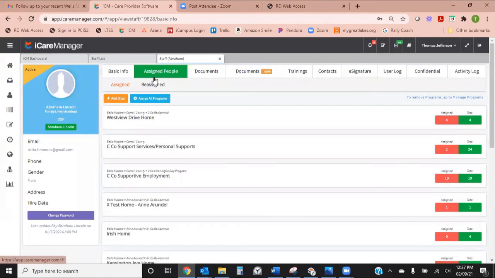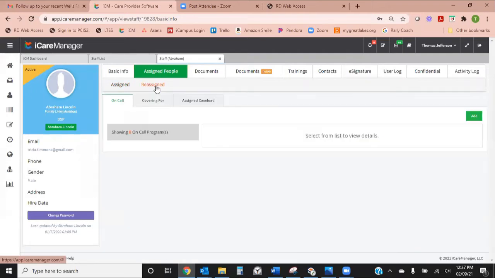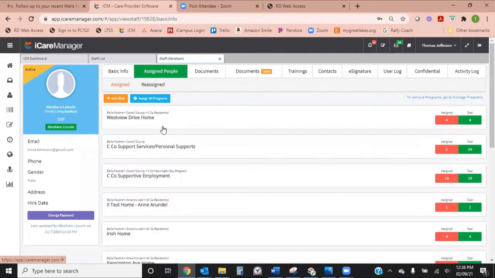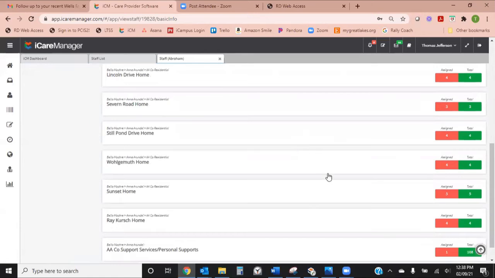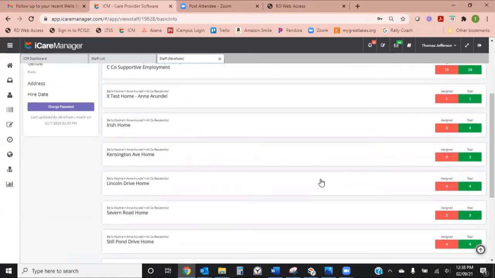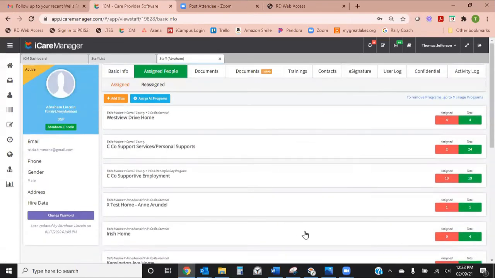The other thing that I want to show you is this reassigned option. This is our on-call feature. So if somebody is filling in, and it's not a permanent location, because the only homes that we should see, I mean, obviously this is just a test guy, so he sees a lot. But most of our staff, in terms of how many people they should see, when it comes to homes, they should not have permanent access to more than like 5 homes at most.